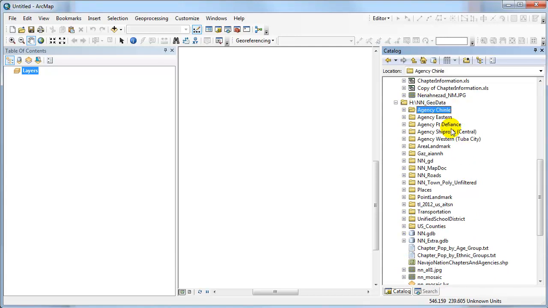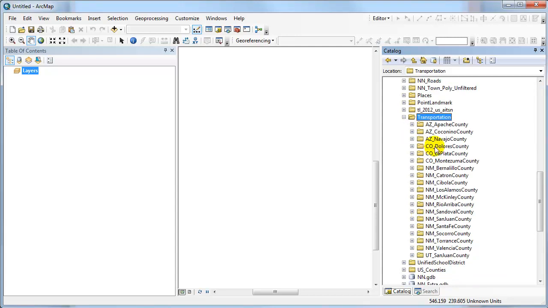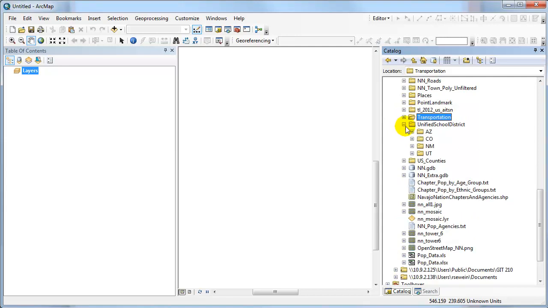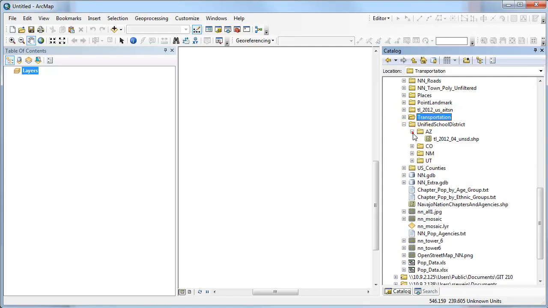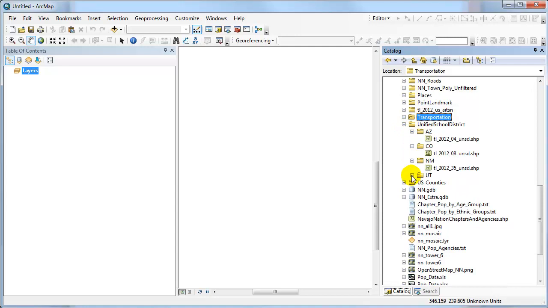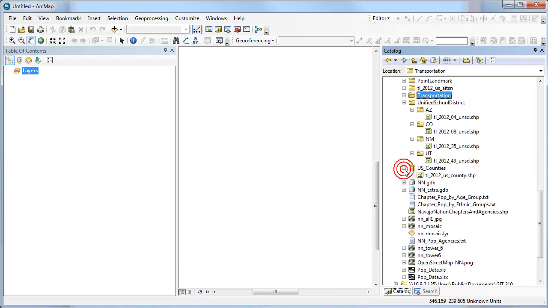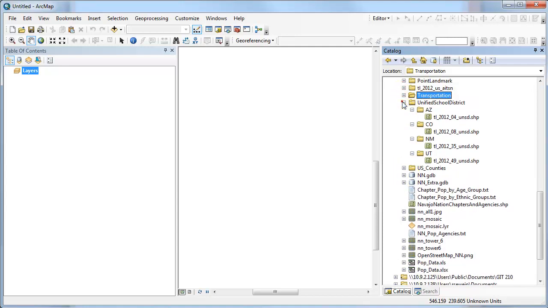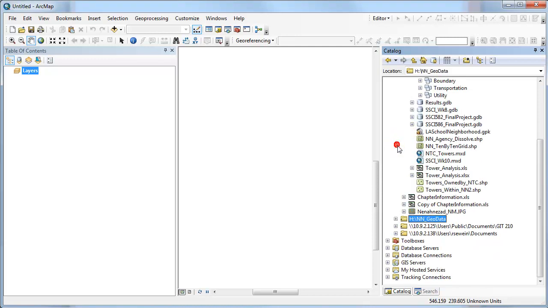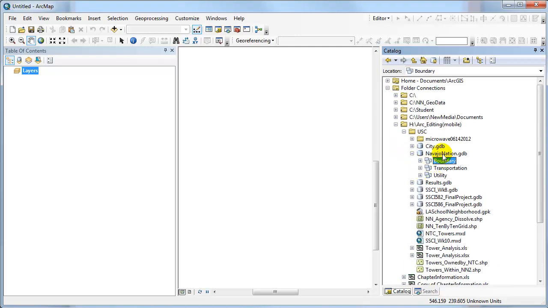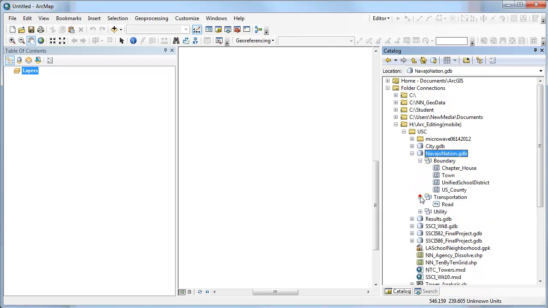I had it separated by agency. Here's the transportation stuff that I needed to go by county. That was a very long process. Unified school district, I did it by state. So each of them have a shapefile in it. U.S. counties was pretty easy. And then I imported everything into this one database. Of course, it's not complete yet. Another thing I wanted to add to this was a raster set for a digital elevation model that I created earlier prior to this class.